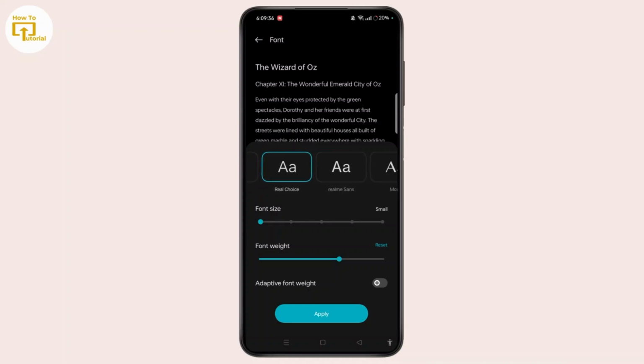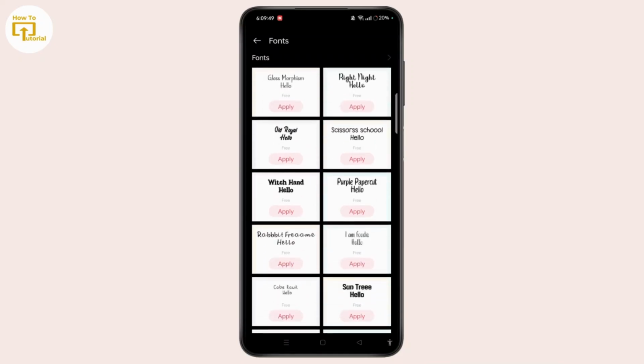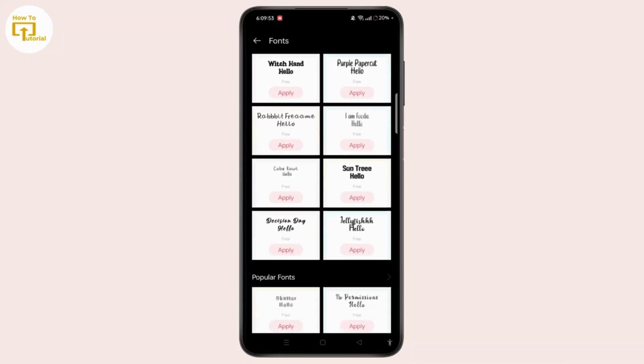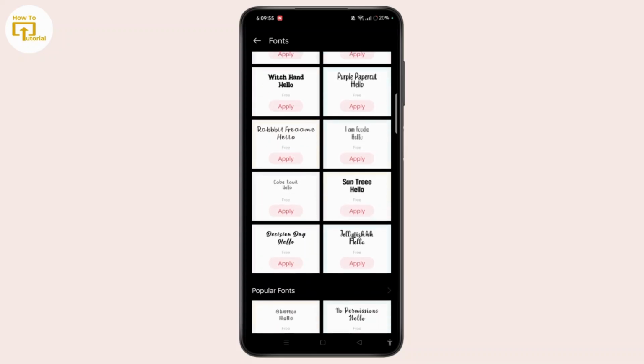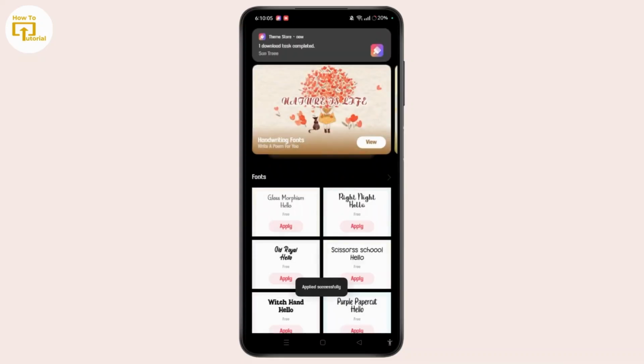You can swipe from left to the right and tap on the more icon to have the more options for the font style. Once you land on the section, you can scroll down and choose the right one according to your preferences. For me, let's try Sontree Hello button or the font style. So tap on the apply button and wait patiently until it gets applied.